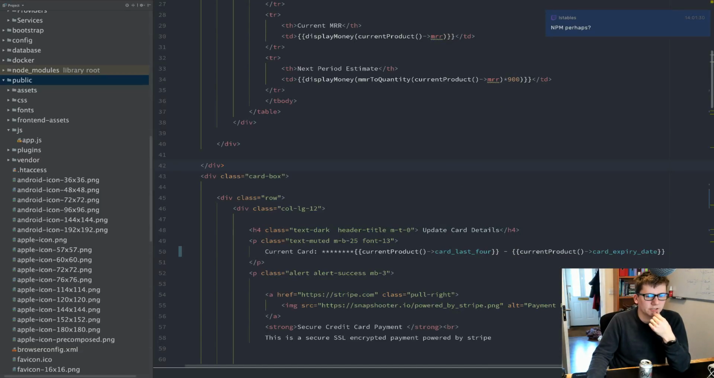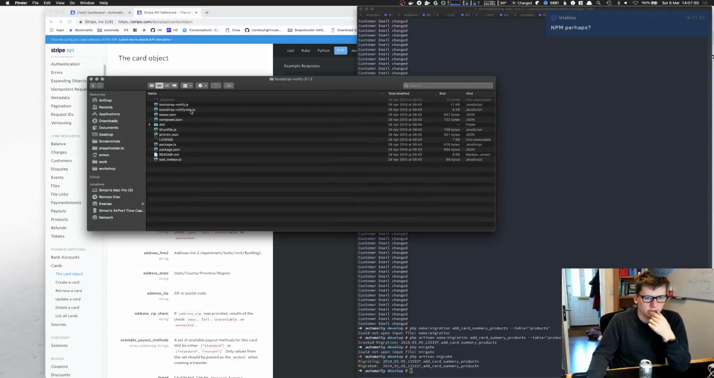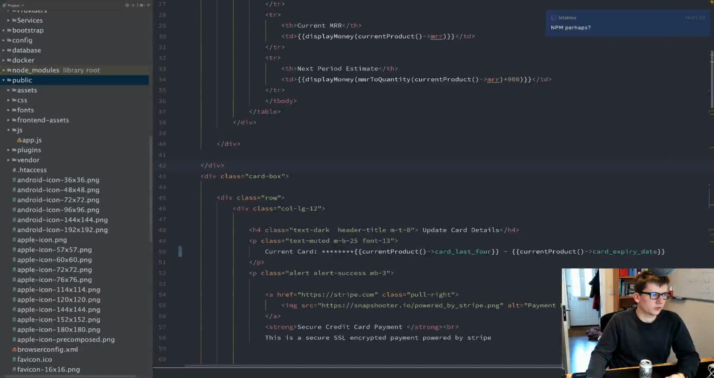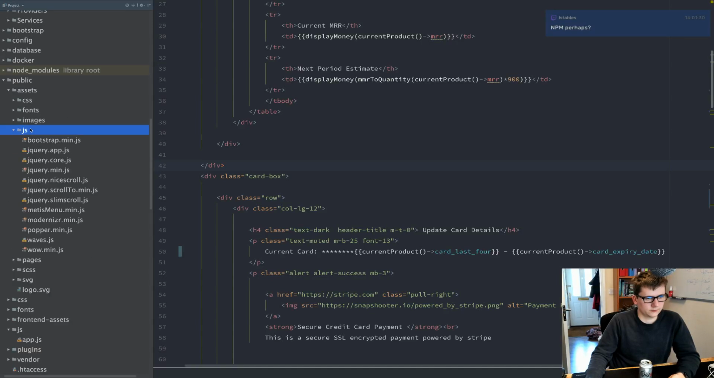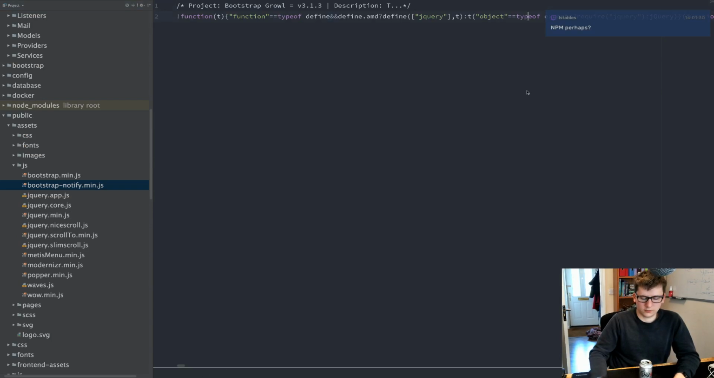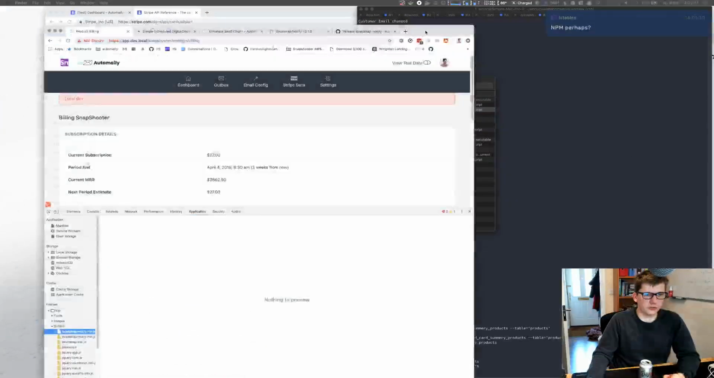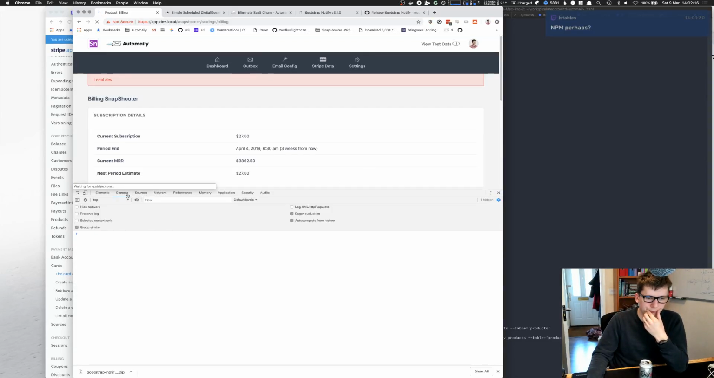Bootstrap Notify. Which one do I want? That one, I think. Just looking to see where it wants me to plonk it. Assets, JS. Okay, so if I now refresh this, we should hopefully just load in. There shouldn't be a network error anymore.